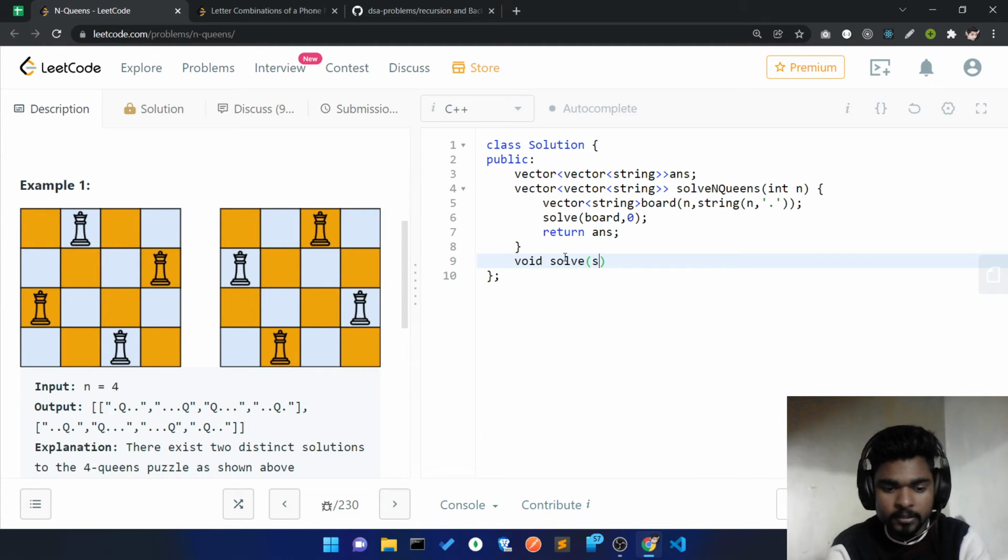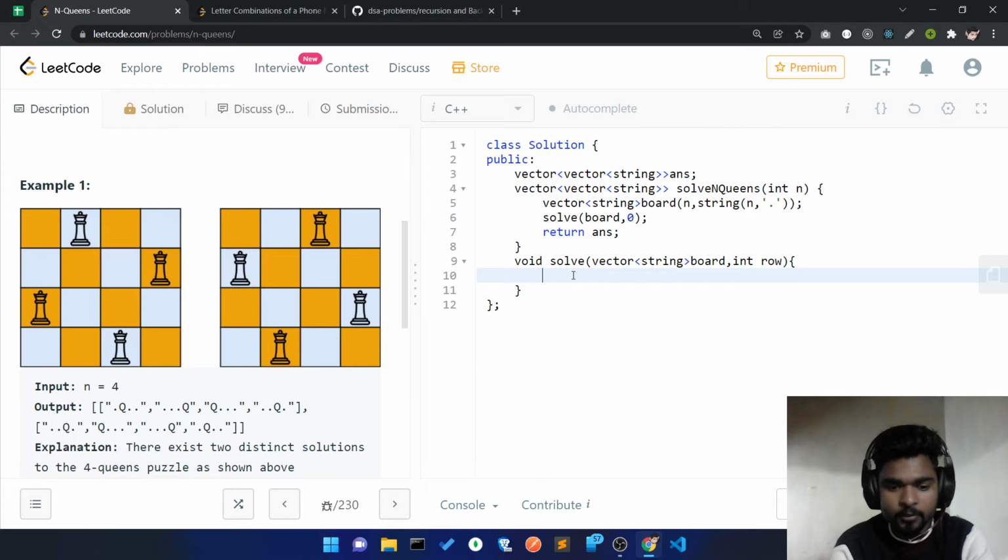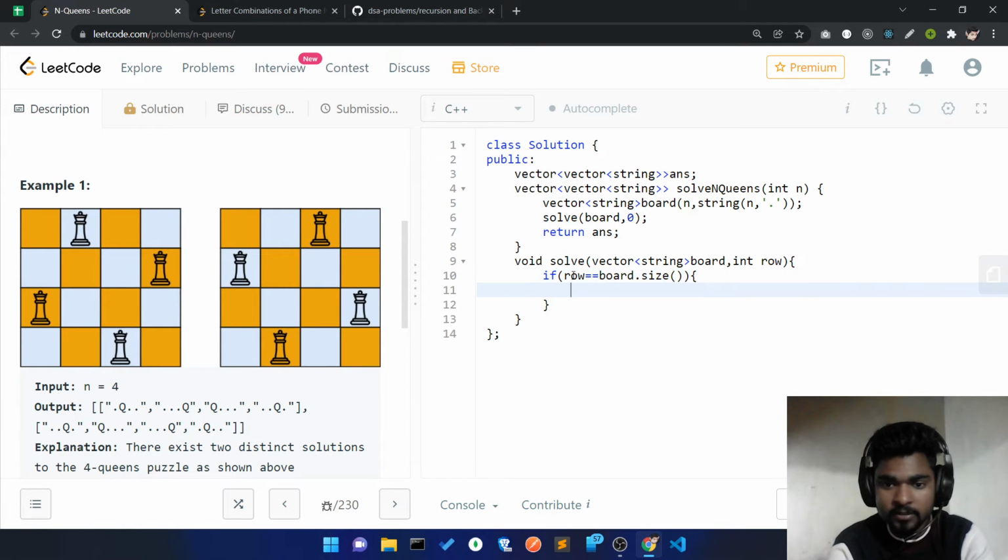So let's go ahead and try it. It's a vector string board, and another parameter is a row. It's denoting which row I am working on right now. If this row reaches the end, meaning it reaches board dot size, what does it indicate?